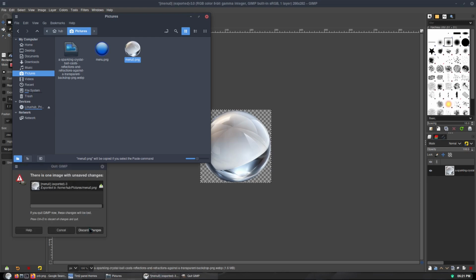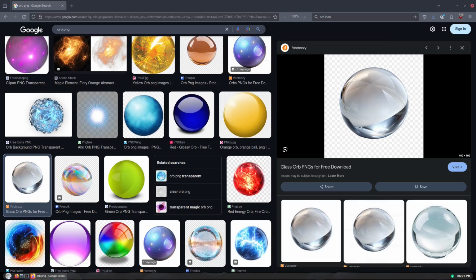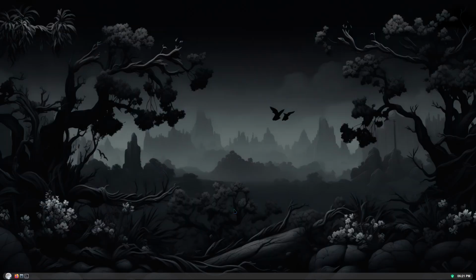So I can close this on GIMP. Close my pictures folder, close that, close that. All right, it's almost all fully set up. Now all I want to do is just change the desktop background.